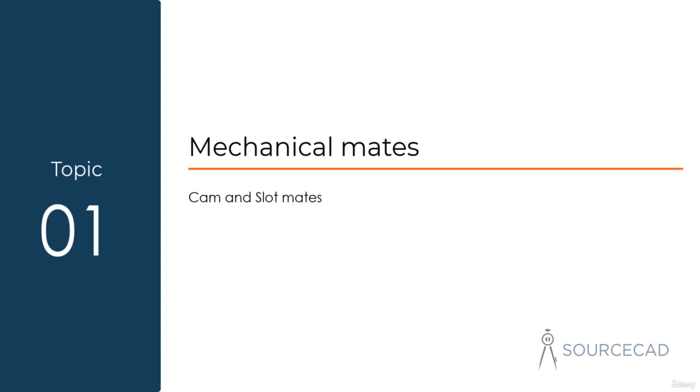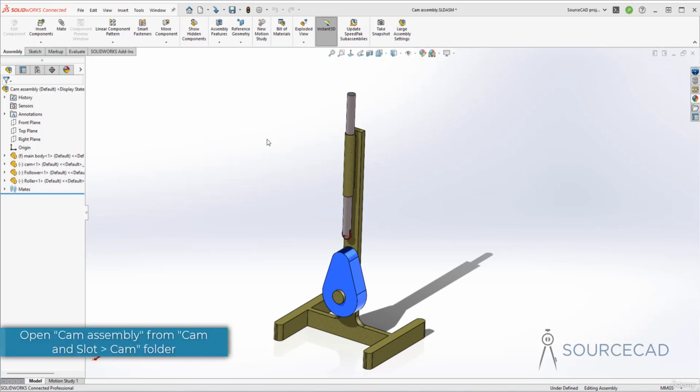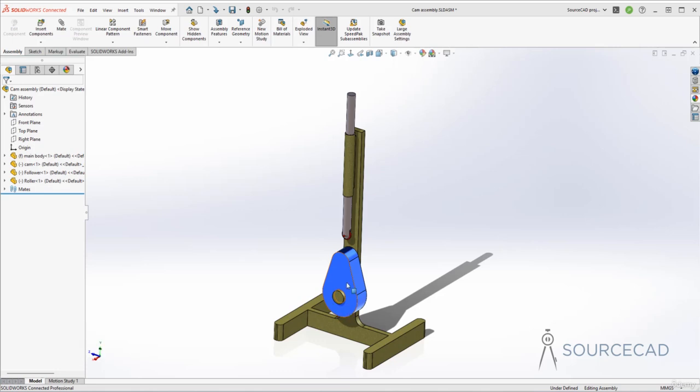Let's now talk about the two mechanical mates, cam and slot. I'll start with cam. So we have this mechanism here, and in this mechanism we have the cam here and then this follower. Now as this cam rotates right about this shaft, this follower should move right along its surface. So that's the kind of motion which we want. And to replicate this, we'll use the cam mate.